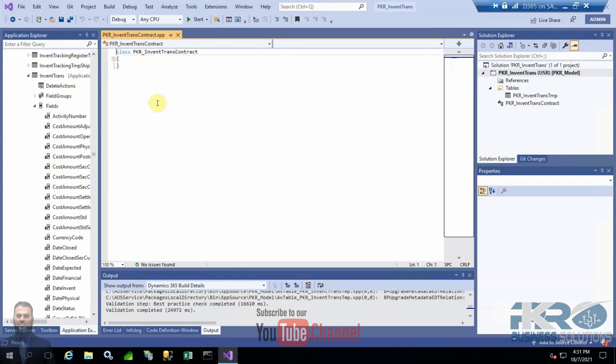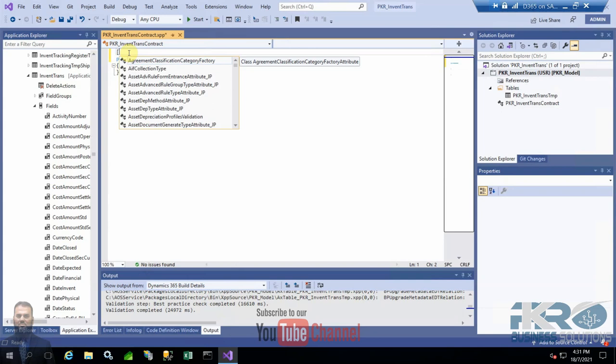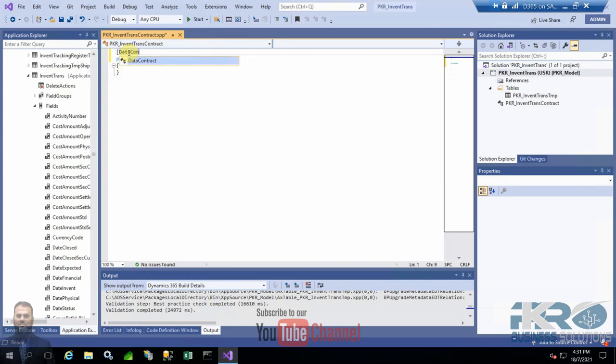So in this case, for the inventory transaction, I will include only item ID as a parameter. So item ID will be the parameter in the contract class. I want to declare this class with the contract class attribute, which must be defined here, so that it will recognize this class as a data contract class.